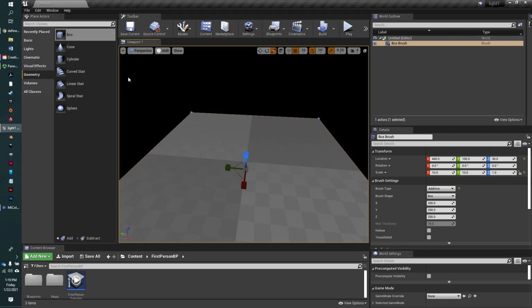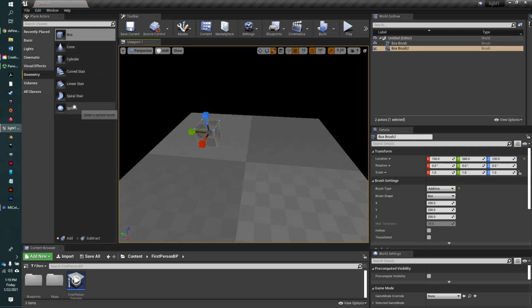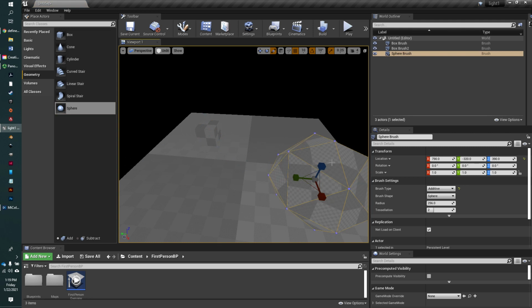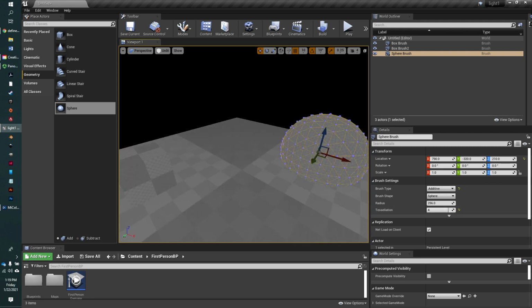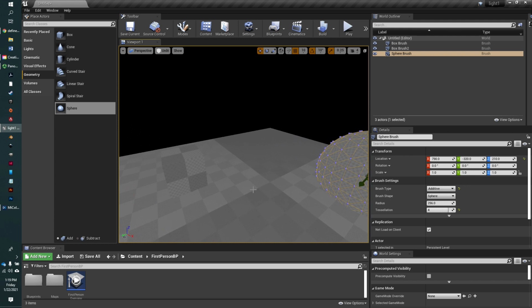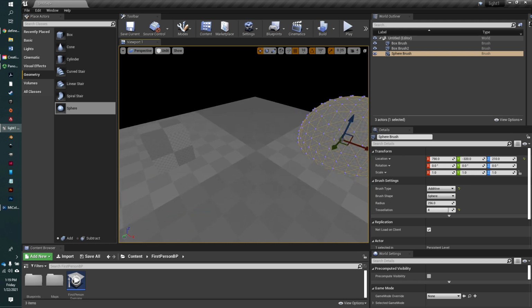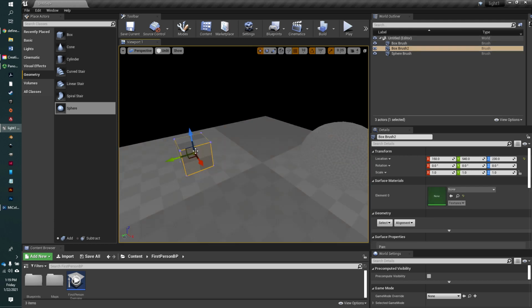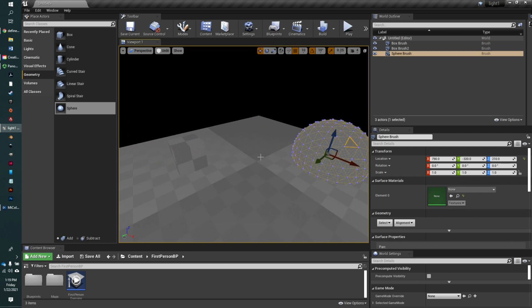All right, and then let's add a couple of other brushes here. Let's add a box there, and I'm going to just go ahead and add a sphere over here. And let's increase the tessellation so it's a little more spherical. All right. So right now there are no lights in here, and if we built the lighting, we wouldn't see anything. So there's just a default set of lights so we can see our objects.